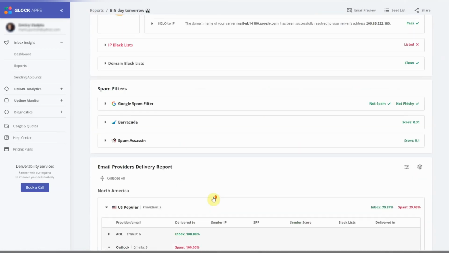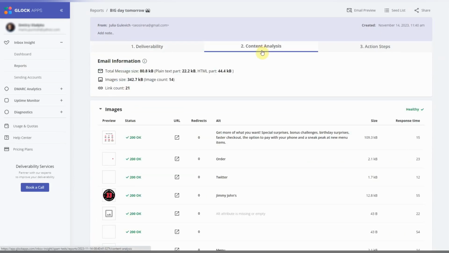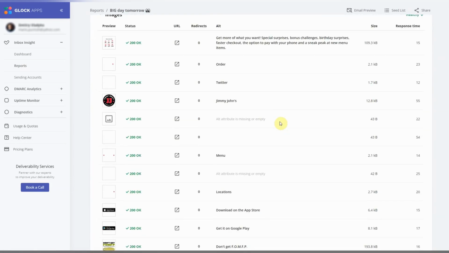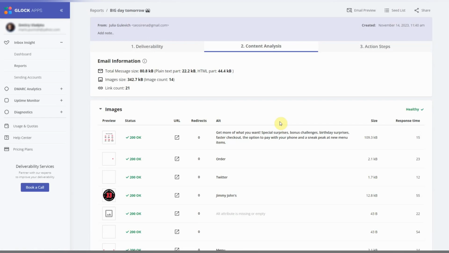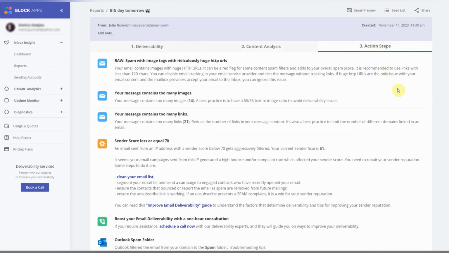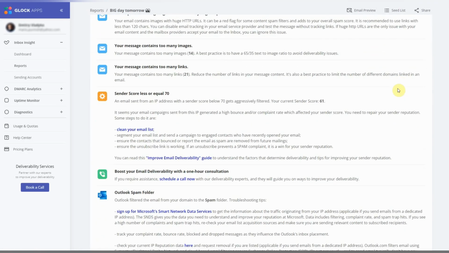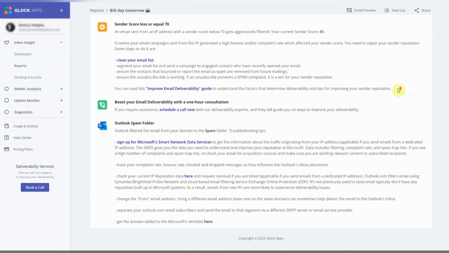The content analysis tab allows you to fix links and images proactively for better deliverability. In action steps, you can see a personalized troubleshooting algorithm that provides clear steps on how to improve your inbox placement results.